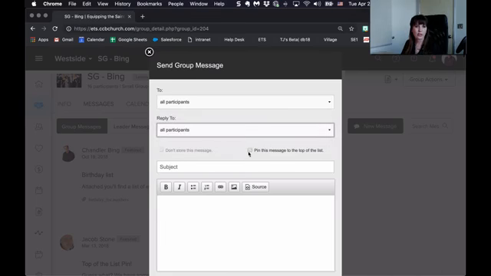Then we have the ability to pin the message at the top of the list. This is going to be rarely checked unless it is a message that you want to keep focused at the top of your message board here. And then you have your subject, and your message. Here's where you can add in your group message.